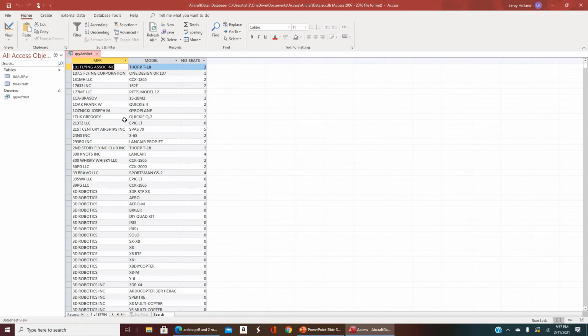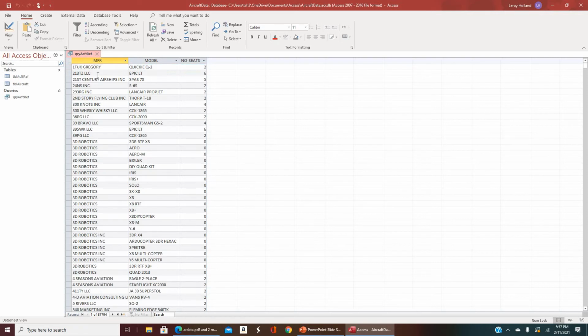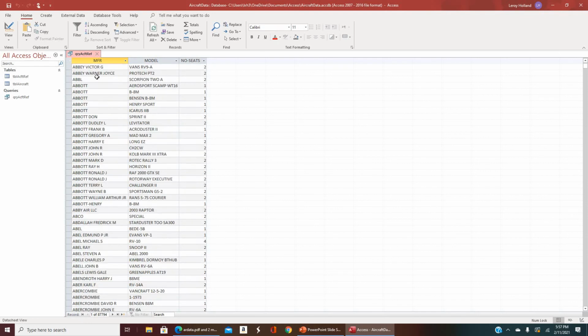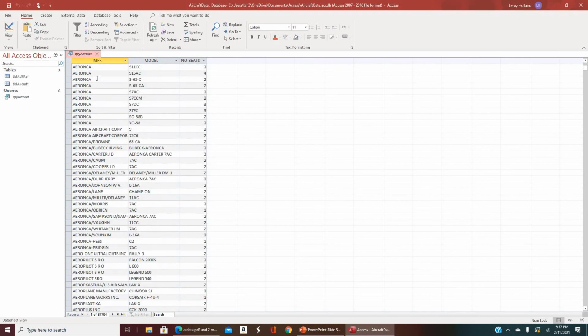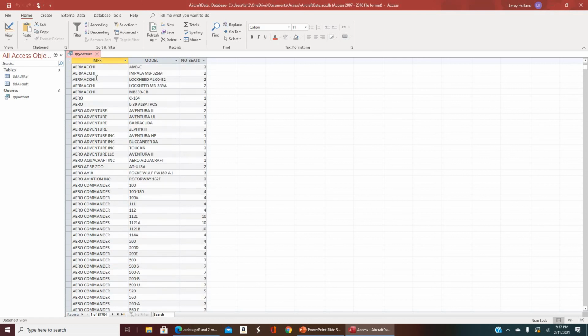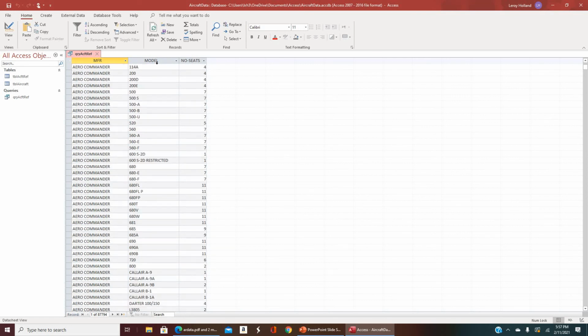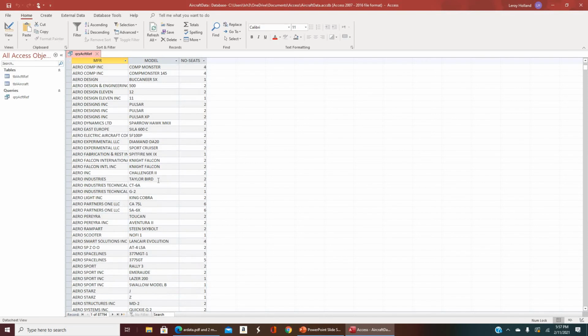And so now you'll see it is in ascending order. And then if, for example, we come down to, oh good, let's go to Aero Commander. It's one of my favorite aircraft. And you'll see the models are all sorted in ascending also. Okay.